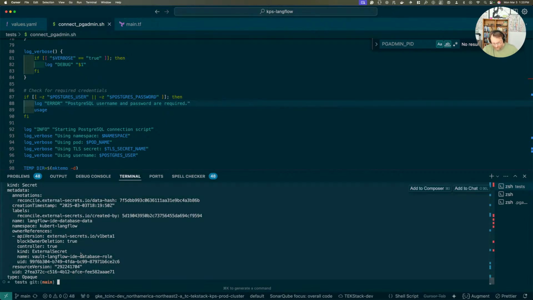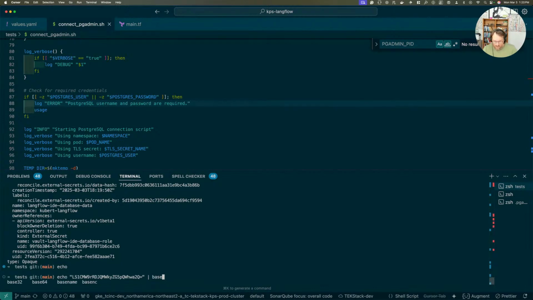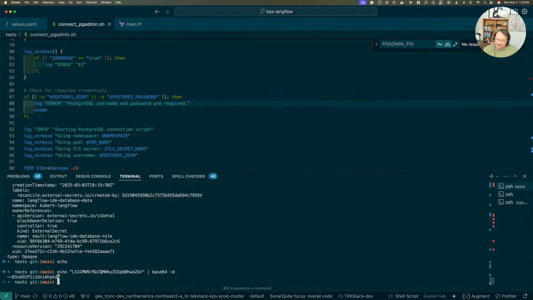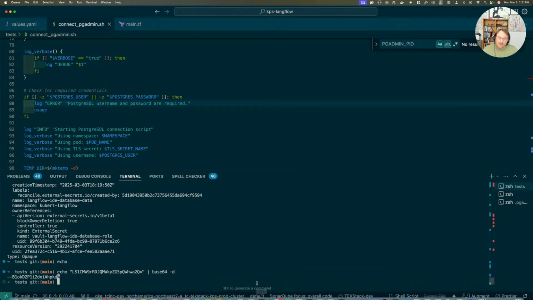Let's just decode this one here. Base64. Oh, clumsy fat fingers. Let's pipe this to base64 and decode this. All right, so it's the latest password. Okay, so we have the latest password. So the rotation worked. We triggered it in Vault. It propagated through. It wasn't picked up right away by external secrets because the refresh rate is every 8 hours, which is fine because we refresh it every few days for the dev environment.